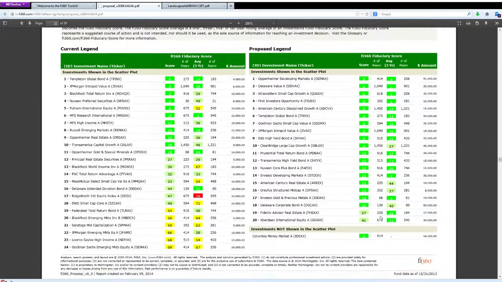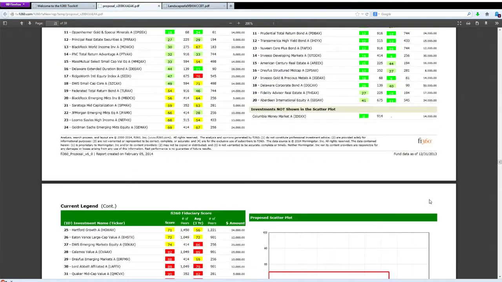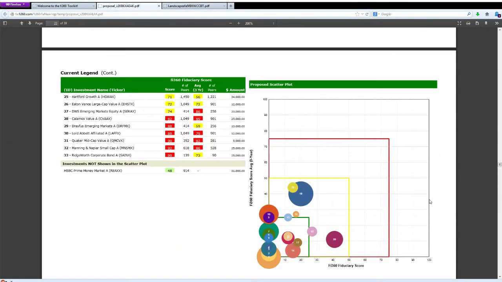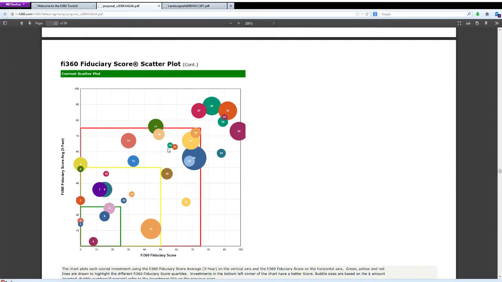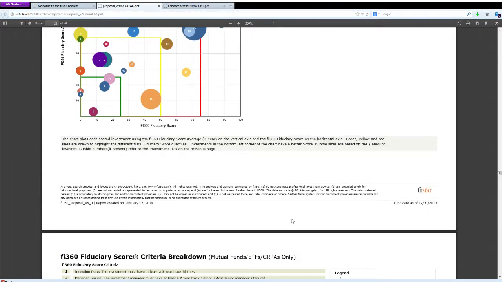So we have our current legend on the left, proposed legend on the right, and you'll see that the proposed is on the right here, has a tight offering, and then the current scatter plot is just all over the place. So definitely some issues going on overall in this section.